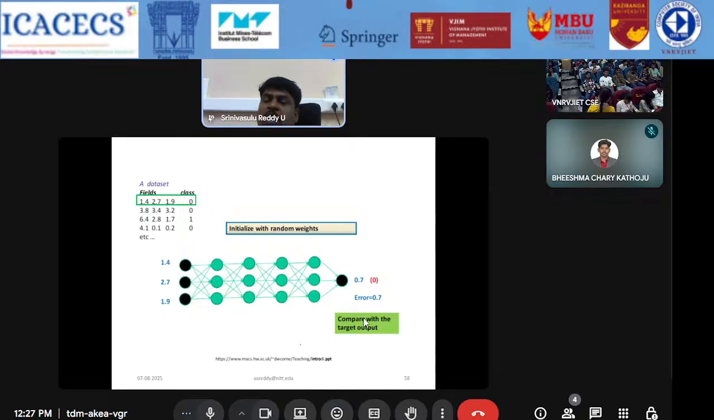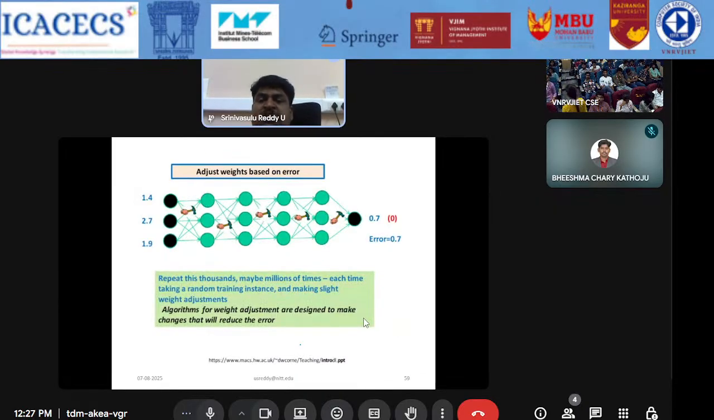Now what you have to do? We have to compare the target output. We have to reduce the error. So for that we randomly adjust the weights. How do we adjust that? Repeat this a thousand, maybe a million times, each time taking a random training example. That way the model will work.